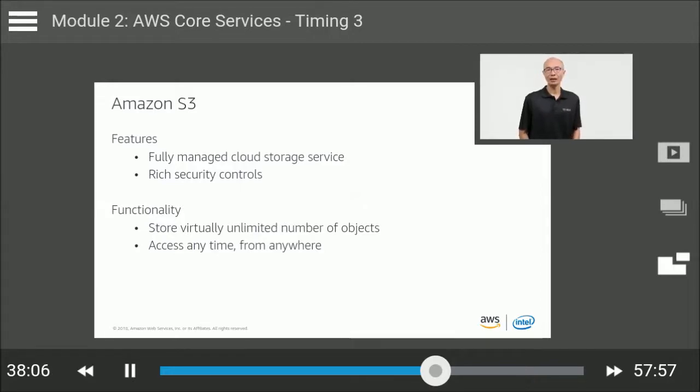By default, none of your data is shared publicly. You can also encrypt your data in transit and choose to enable server-side encryption on your objects.